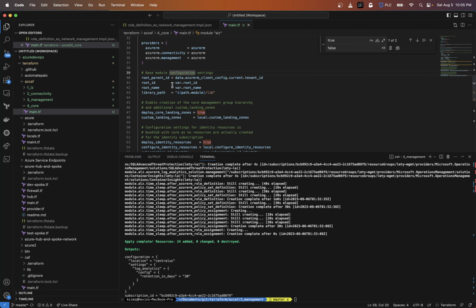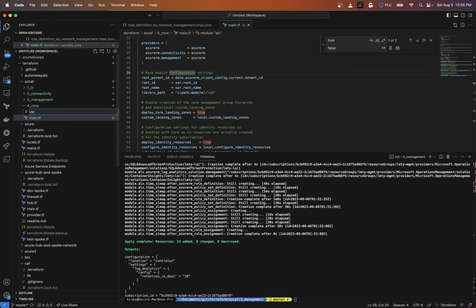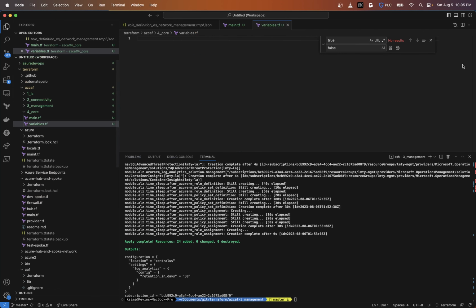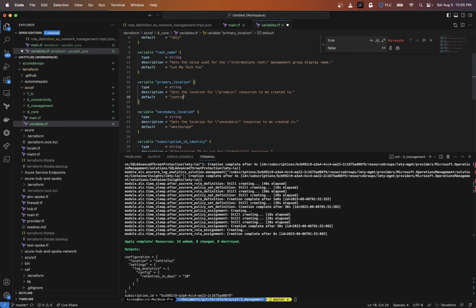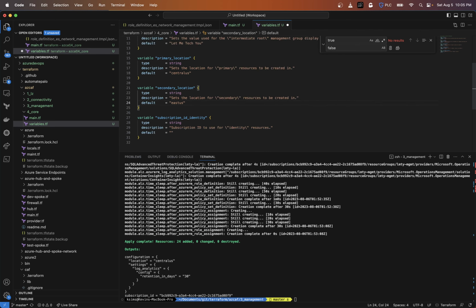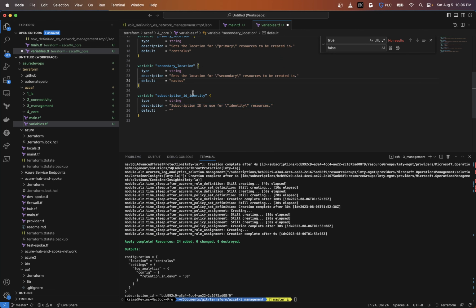And then we're also going to create our variables file. Inside of there, we're going to put some things that we need to make sure are set up. The root ID is going to be whatever you want to set. This is what's going to append to the resources that you're deploying. Root name is what's going to be the root name of your management groups. So I'm just going to call this Let Me Tech You. Then primary location, Central US, and secondary. And then the subscription ID for identity.